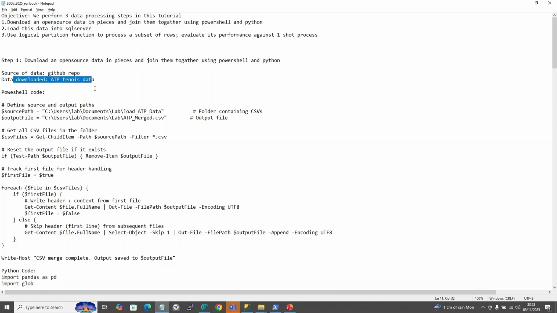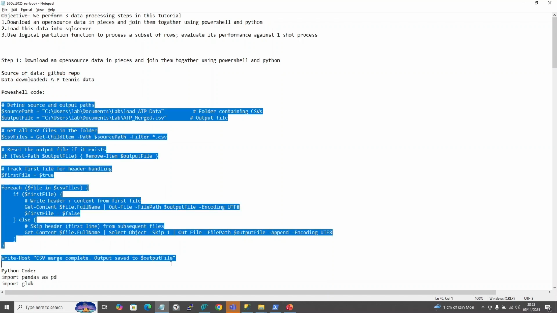The data downloaded is ATP tennis data from year 1968 to 2024 actually. And the PowerShell code that you need to use is this. I don't need to walk you through the PowerShell code because I didn't write it. To be frank, it was given to me by the AI. I just prompted it that I want to do this operation, and it gave me the code. And you may be asking me, is it the right way to do it?